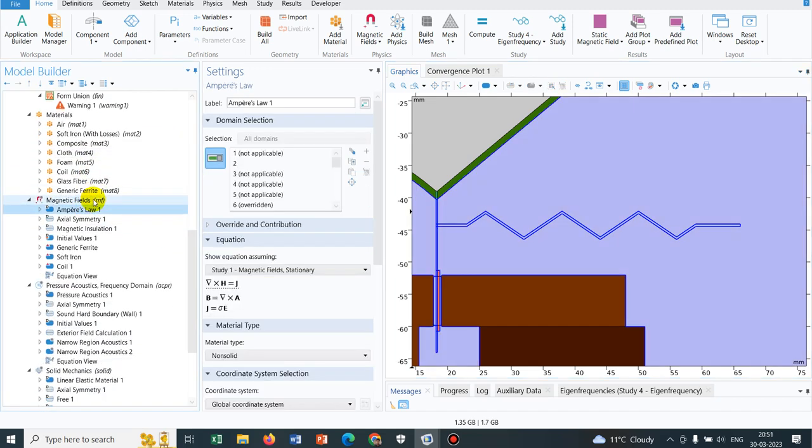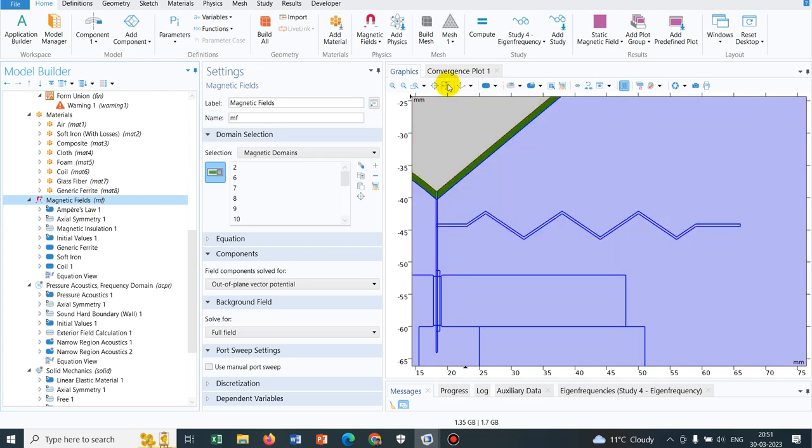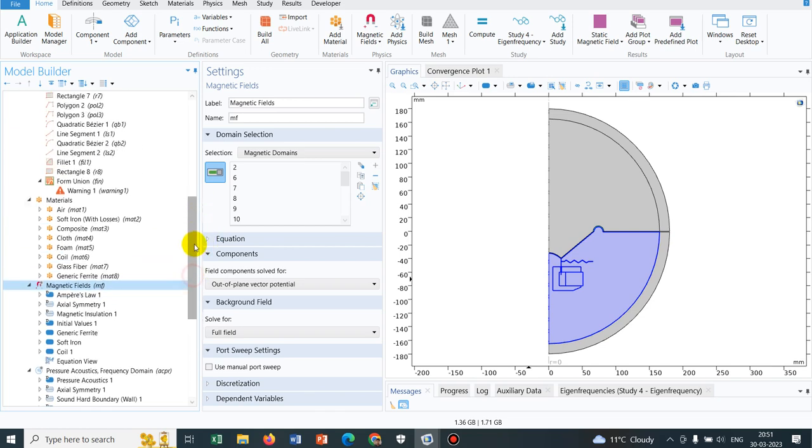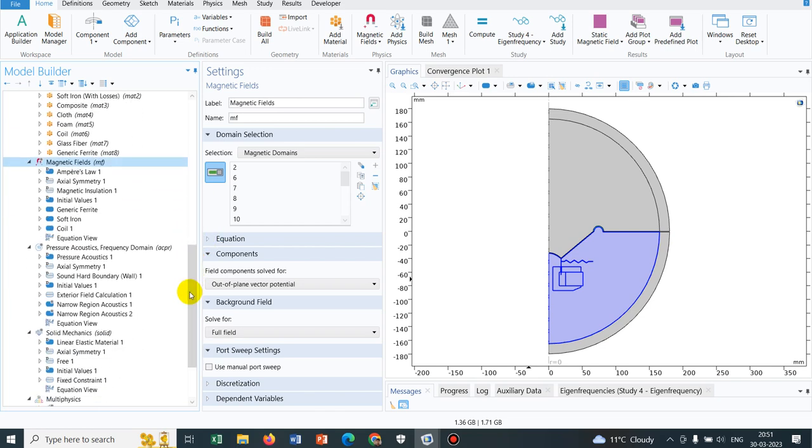Now for the magnetic field, they are solving this bottom part. That means this is the diaphragm. Below the diaphragm, whatever is there, they have taken under the magnetic field. It actually does not matter, because in the material section we have defined which part is magnet, which part is soft iron, and which part is air.